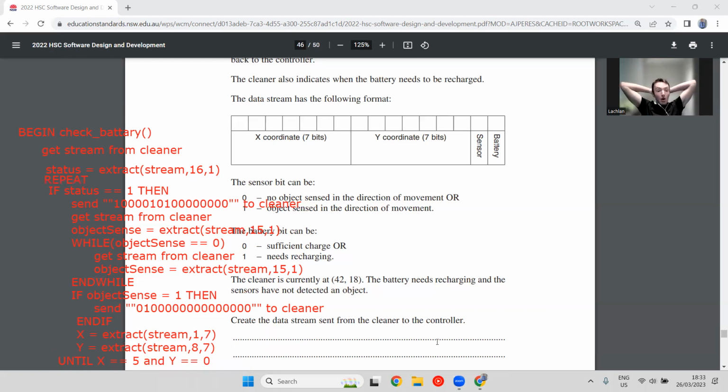So basically you have to keep extracting the bits from the stream. And if you find it, then it's all good. And if you don't, you extract the status of the battery. And if it's low battery, then you send it back to the coordinates of the base station, which is 5 0. If you encounter an object, then rotate 90 degrees and move 1 step. And if the thing the cleaner detected is the base station, which is 5 0, then we're finished.